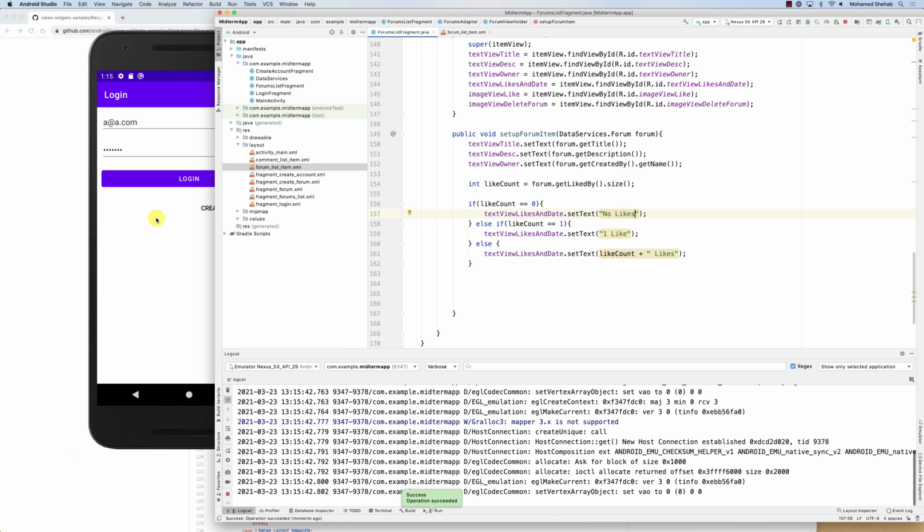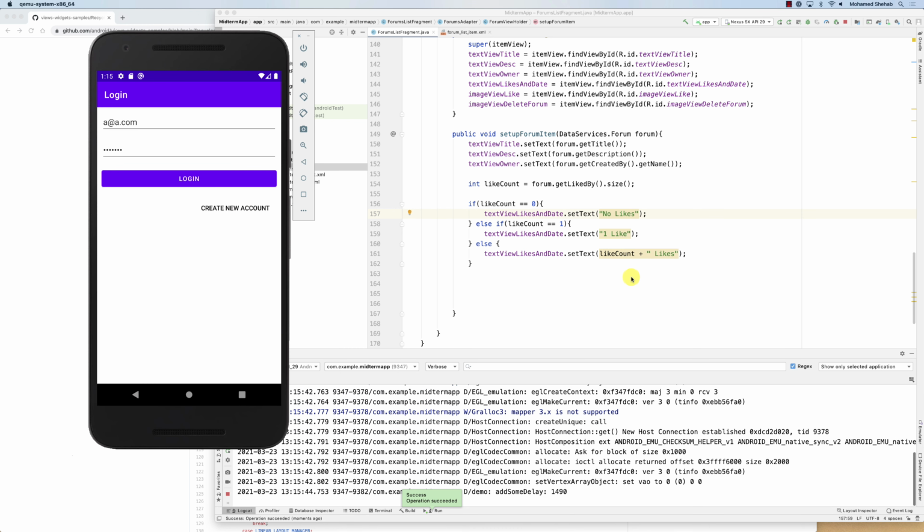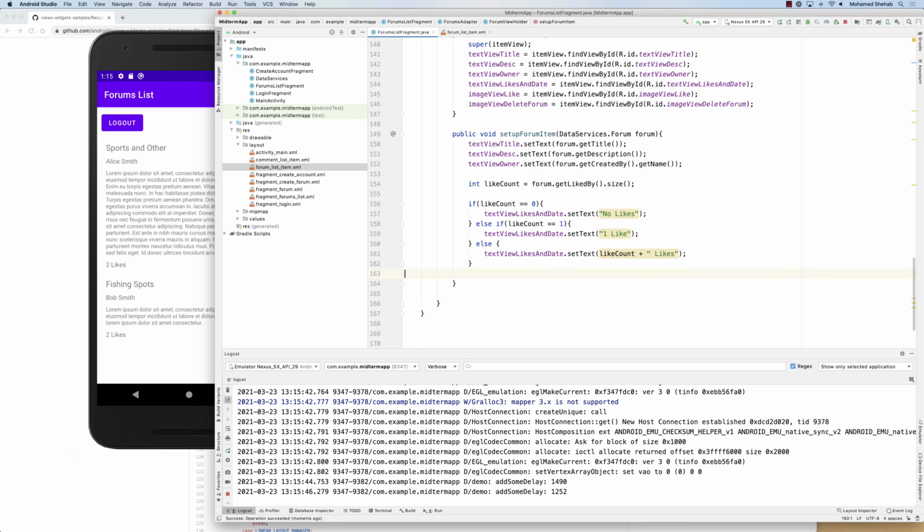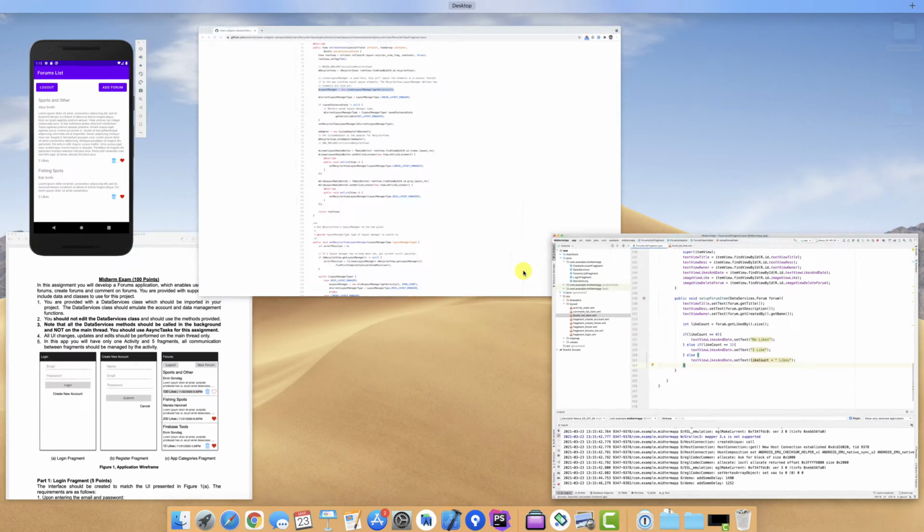Obviously we have a case here where we only have 2 likes, so it's going to show up as 2 likes because both of them have 2 likes. But if there are more, it's going to show up like this. Perfect. So now that's done.